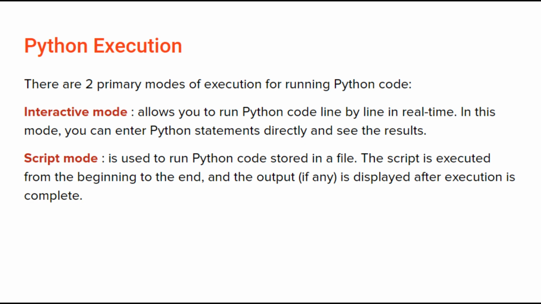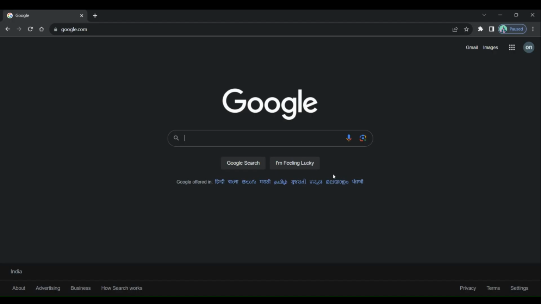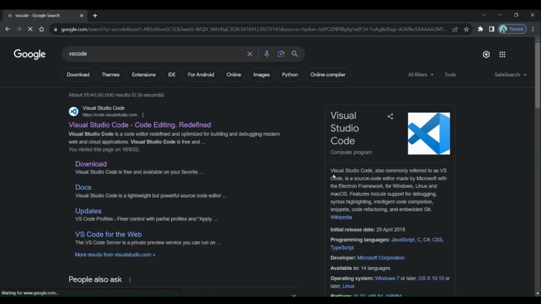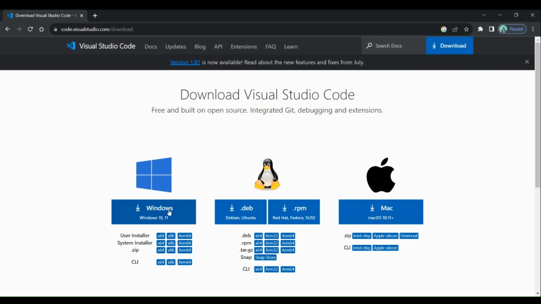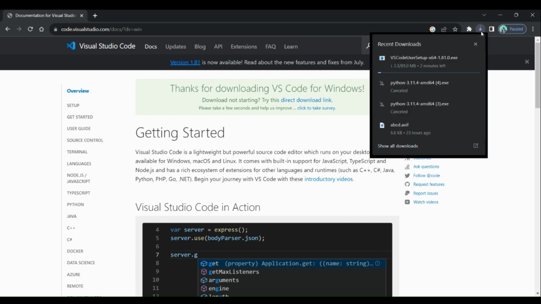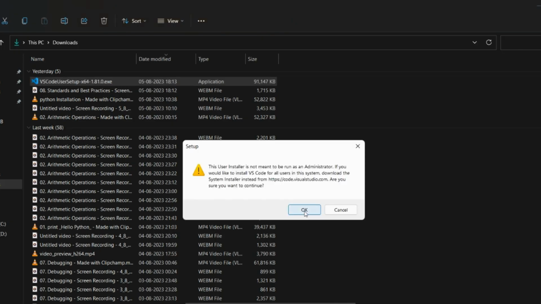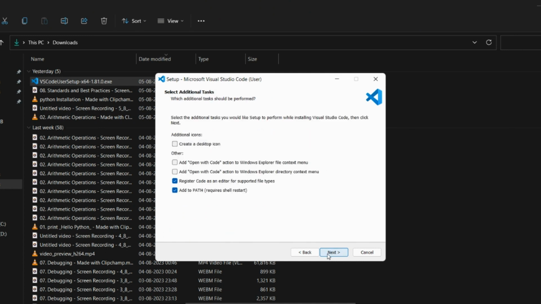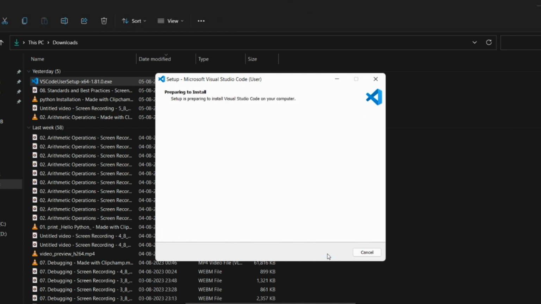To execute Python files easily, we require a code editor. Open your browser and search VS Code. Click on the download link. Select your operating system and click on it. Open your code and double-click on the downloaded file to install. Follow the instructions.